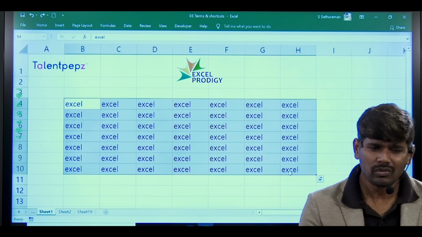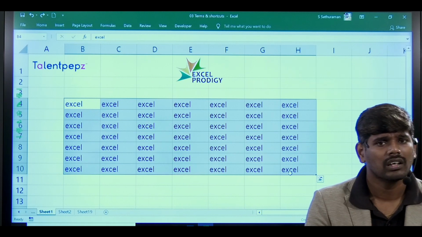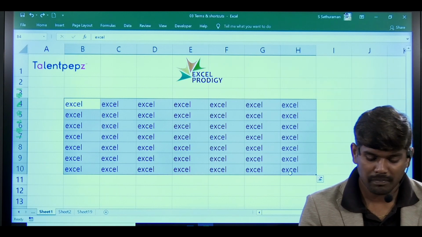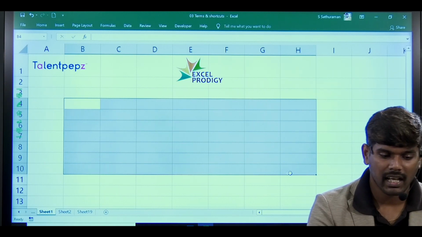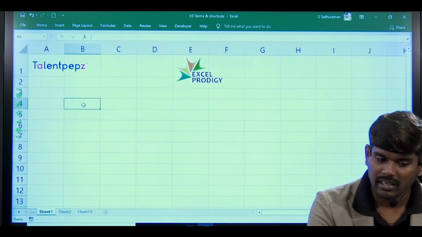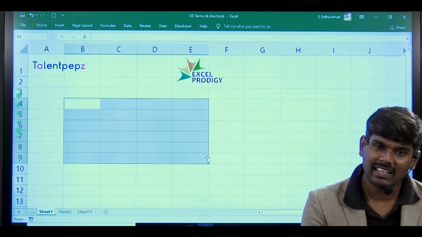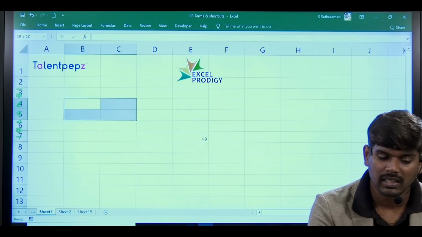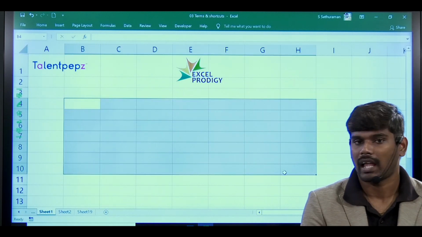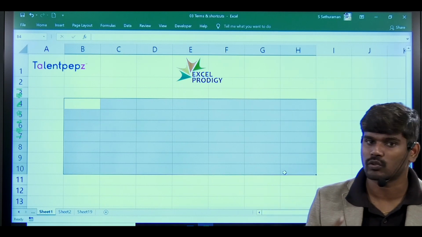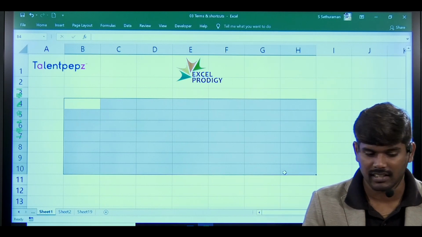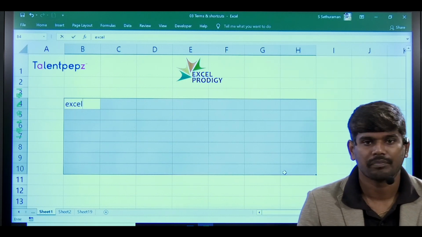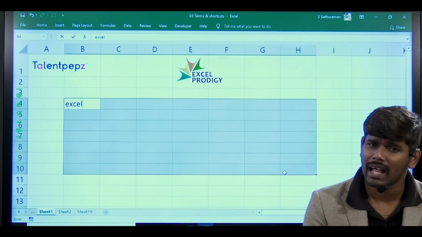Next, do you have any other methods rather than Control D or Control R? We can check. If you have any data, first we type, then we select, right? Instead, we have another procedure. In the first step, no need to type, directly select. I have selected the number of cells I need. Then I am typing. What am I going to type? Just Excel. Now, if I press enter, what will happen?